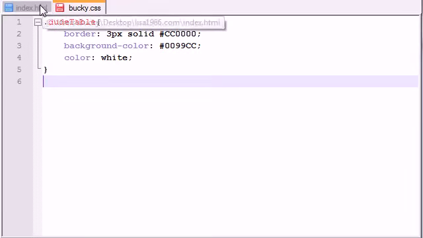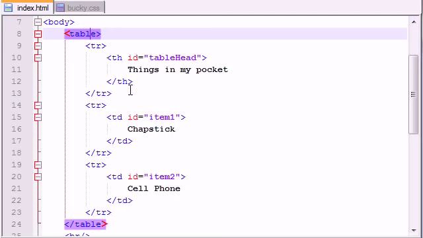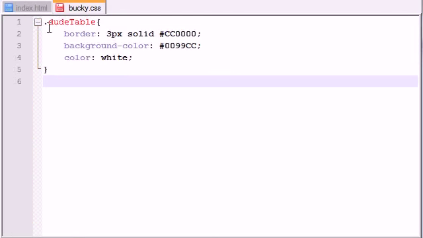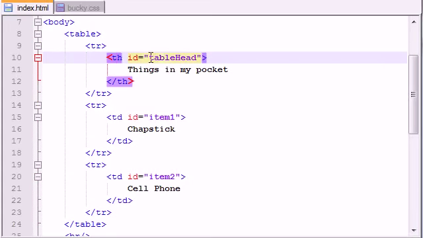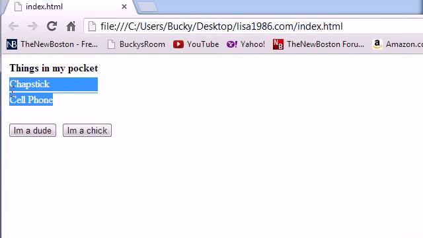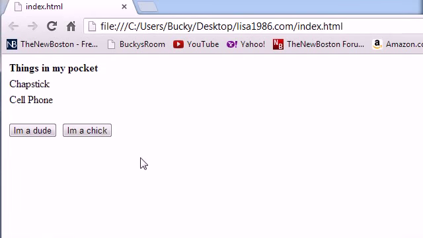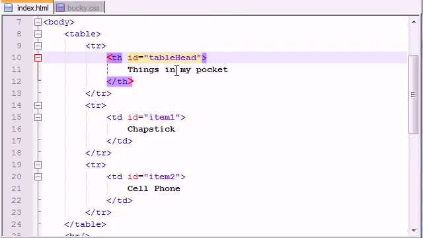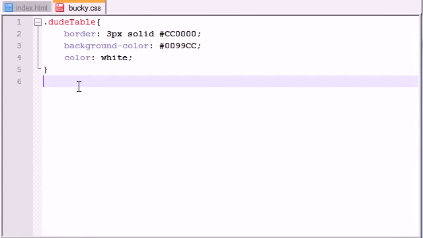So now what I want to do is, this is the overall styling that we're going to apply to the entire table. Now I want to apply individual styles to the head, which says things in my pocket, and also the items, which are chapstick and cell phone, because usually the point of a head on a table is to make it stand out, like list the categories or columns. So you want the head to be different than just a regular data, or else it's all going to blend in together. So now I want to make another class called dude head.